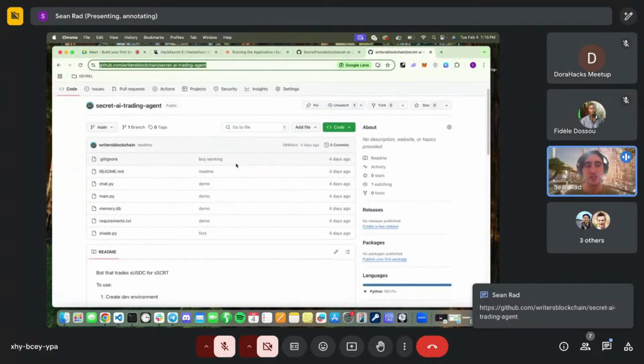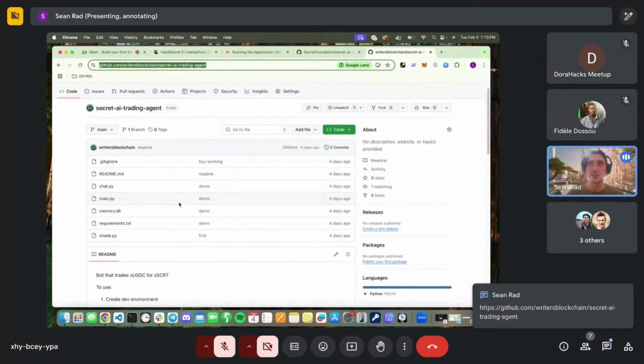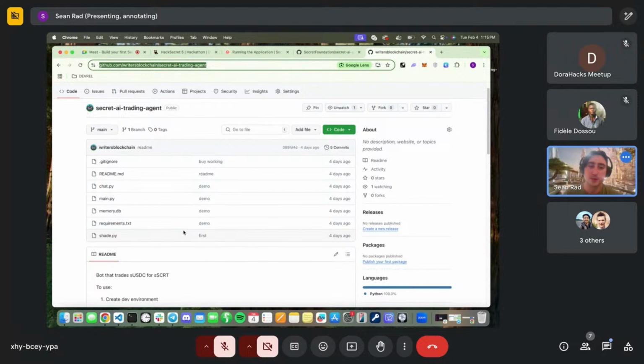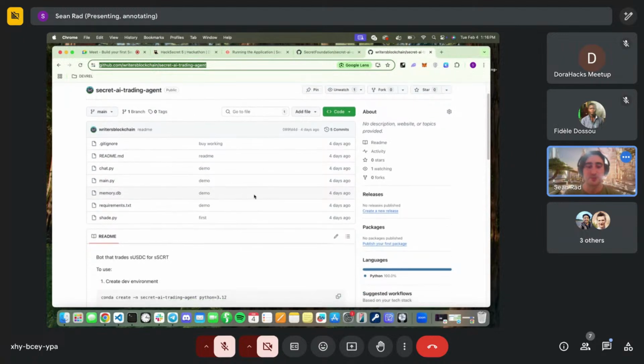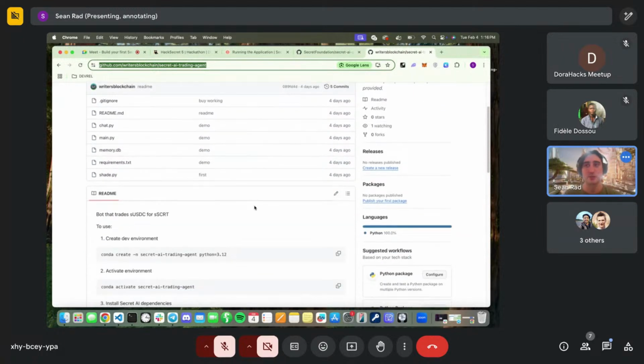And what this is, it's an AI bot, an AI agent that trades secret USDC for secret. But first, you have to tell it that you've been convinced that you want to trade your USDC for secret. And once you've told it that you are convinced, after it has posited many arguments, it will use your wallet and exchange funds, USDC for secret.